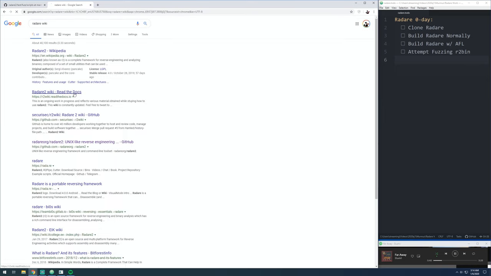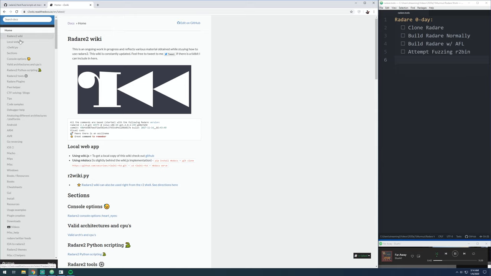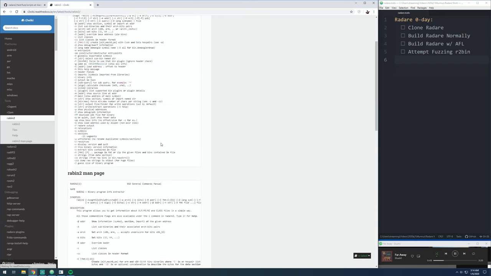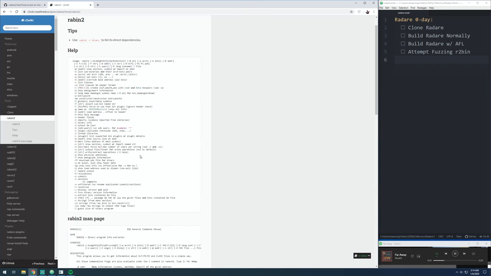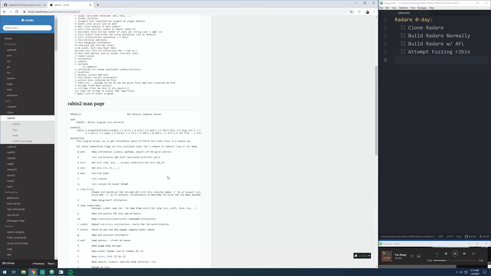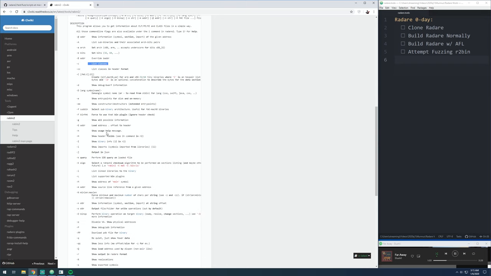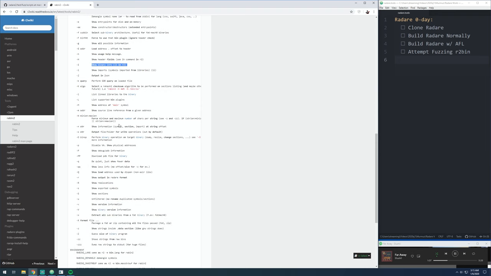I want to read the docs here. Yeah, here we go. So the reason we're going to look at rabin is because it does the thing that I want to look at first, which is it is entirely just: take a binary, extract things from it. We can pass in arguments, do things like give me all the classes out of this binary. We can get different binary info. You know, all sorts of things that are going to be useful.